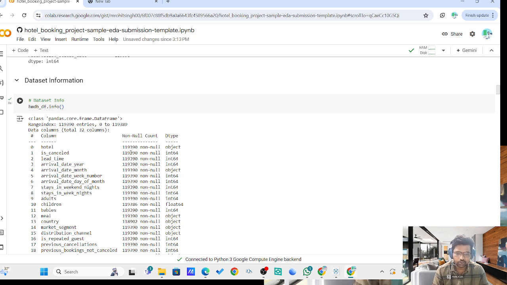1,90,319 is the not-null count. It means for hotel there is no null value, and for is_canceled there is no null value. How do I interpret this? The number of not-null entries for hotel is the same as the number of rows. It means the null count is zero in the case of hotel and is_canceled.